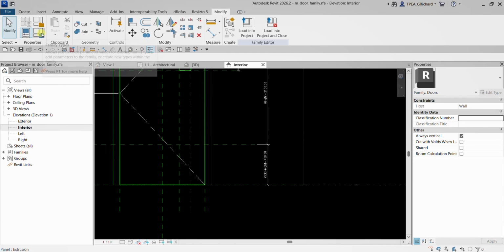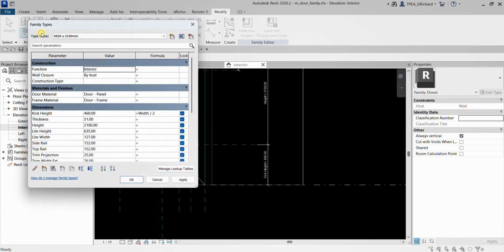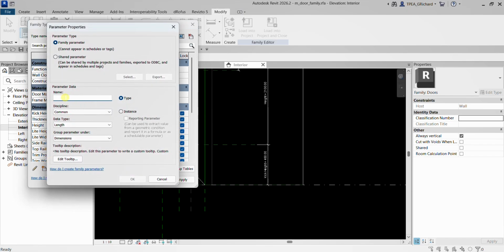So I'm going to select the family types. Okay, and then we are going to create a new parameter here. New parameter. Okay, so for the name here, I'm just going to call it kick plate. This time, I want to make that an instance parameter. A while ago, our kick height was a type parameter. So this time, our kick plate, I'm going to make that instance. Later on, I'm going to show you the difference between the type parameter and the instance parameter.